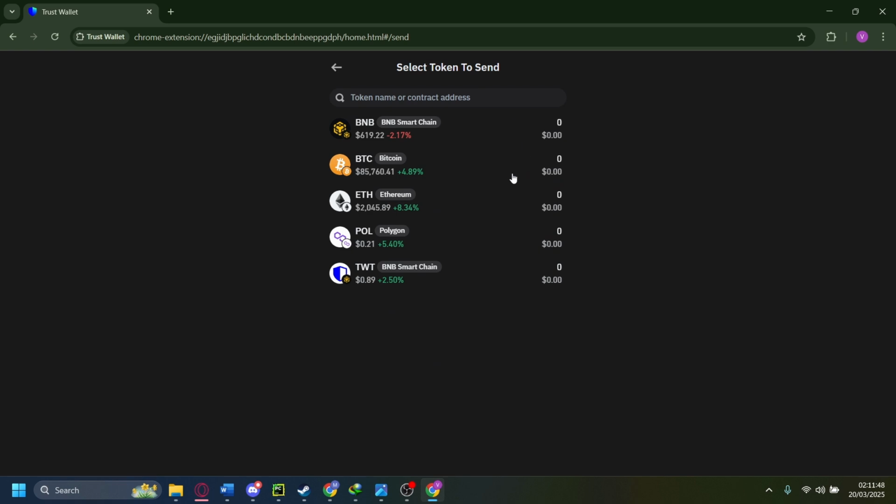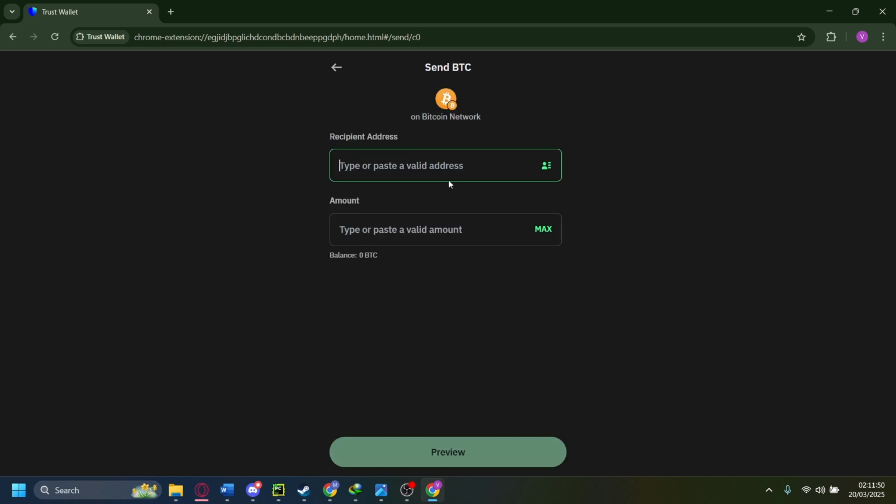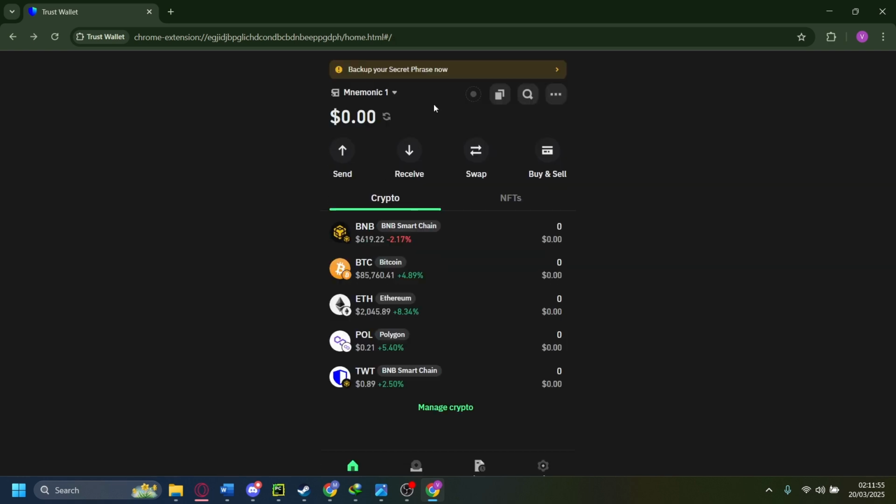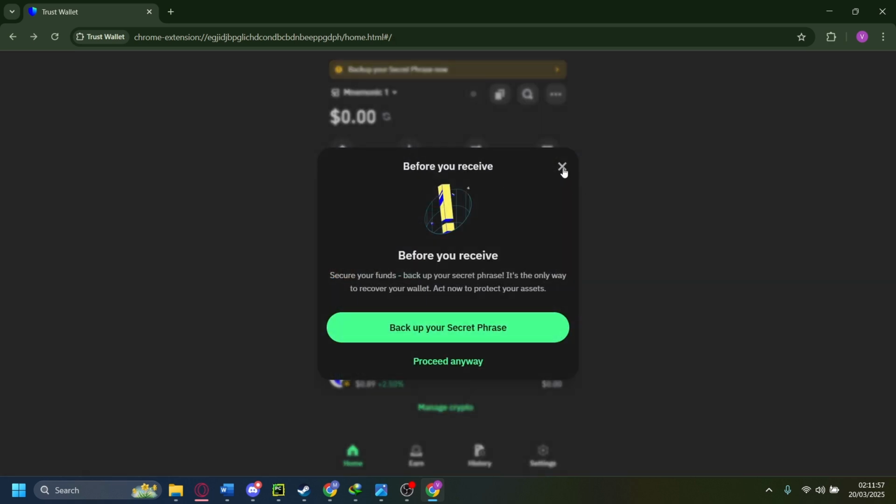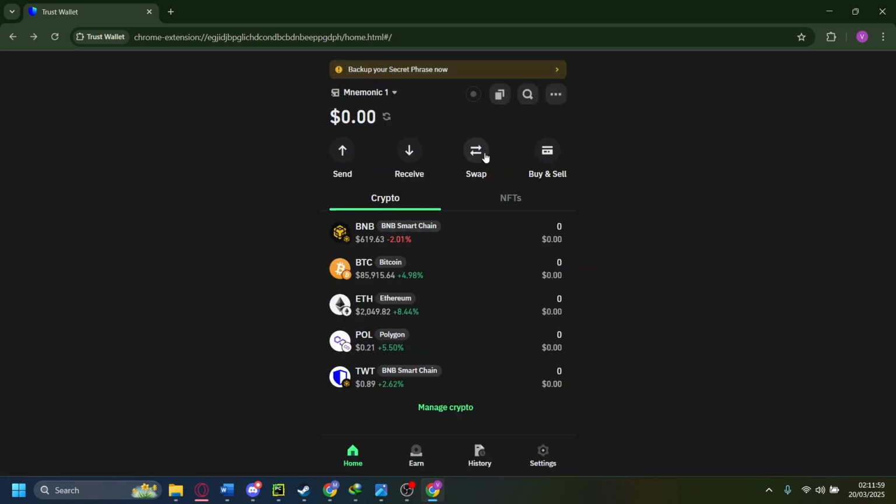For send, you can send your crypto onto another wallet. So for example, BTC here, you'll have to type and then paste in a valid address and then type in the amount you want to send. And then for receive, of course, you'll have to receive. You'll get your wallet address from here, and then you can do swap, right?